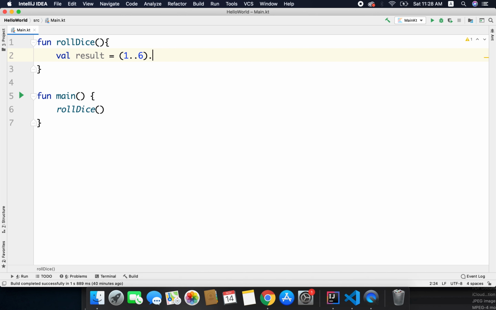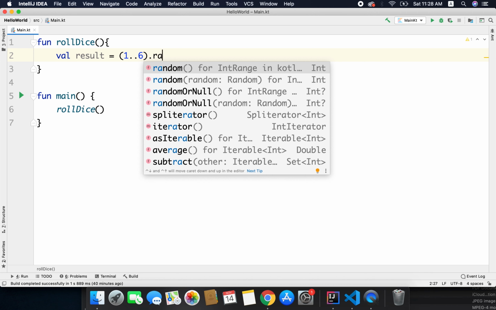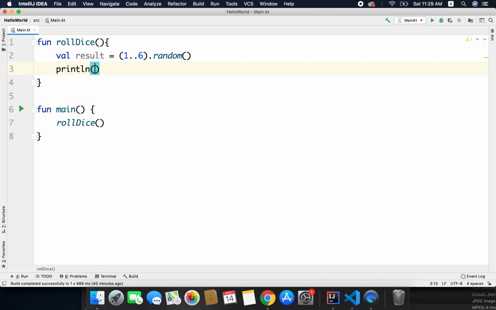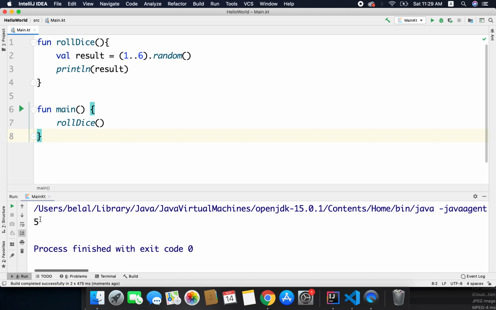We use double dots, and then I will call another function that is random. Now this random function will return a random value between this range, and the random value will be assigned to this result val. And finally we can write println and result. Now let's run the code. You can see I got 5. If I run it again, 6. So every time I run the code, I get a random value, as you can see here.